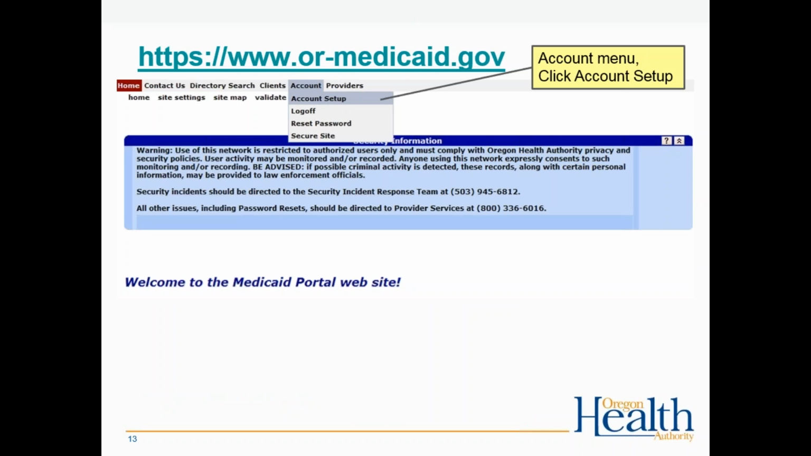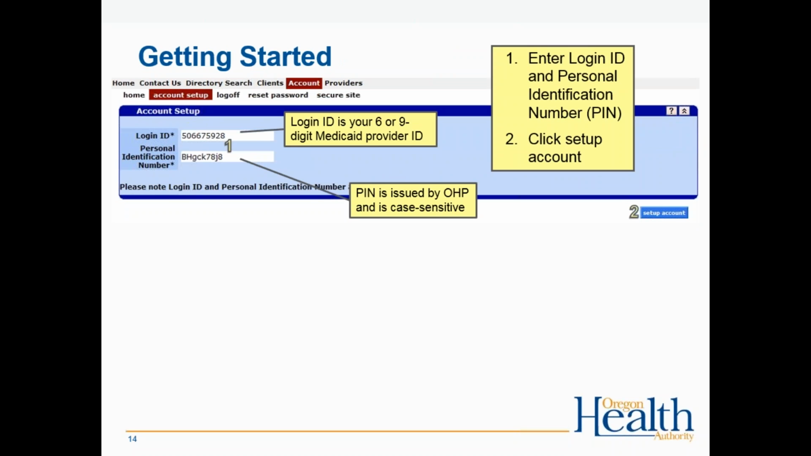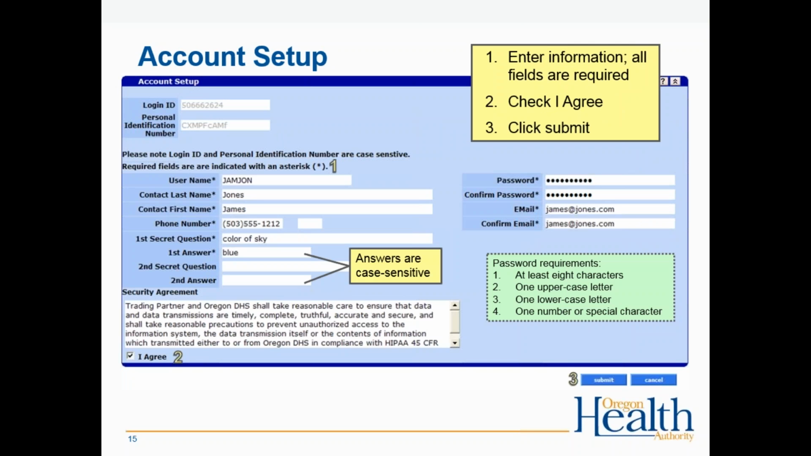If you need to set up an account, you would begin at this website. And then on the account menu, you would click on Account Setup. You would want to have your PIN. You only need it just this once. You can discard it after you get your initial access. Your login ID is your Medicaid provider ID. And then you would use that PIN on that letter. And then click on Setup Account. And then you would just complete all of the fields.